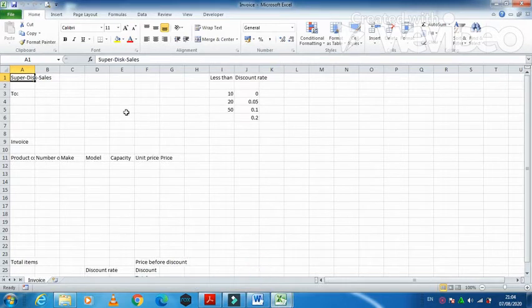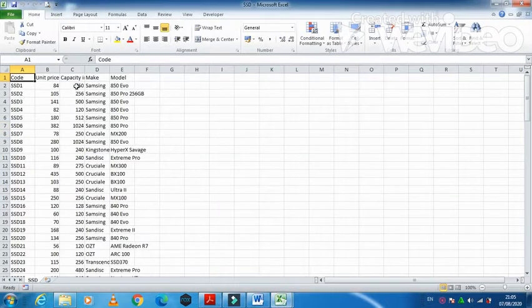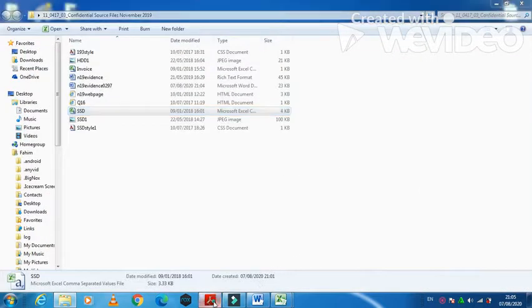So one file is invoice. I think we need to prepare this one to become a model, and then after this one is actually the data sheet where you can get the data according to the code. So we are going to start with the next step.